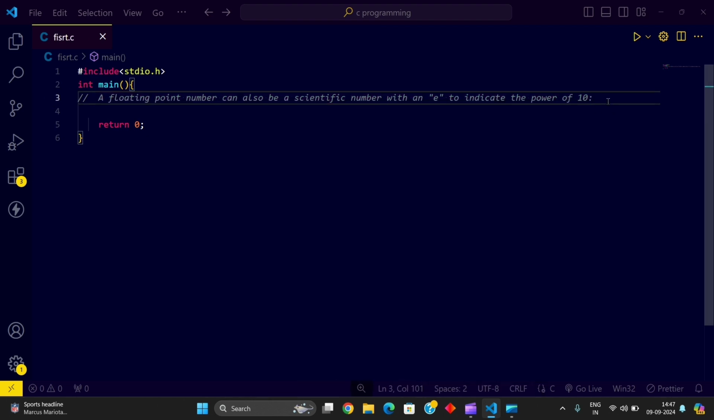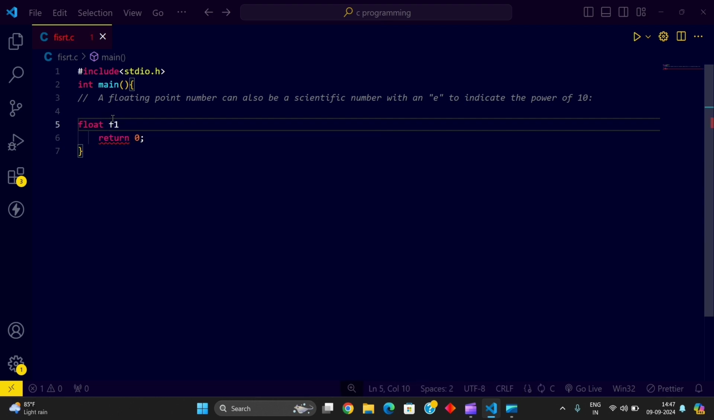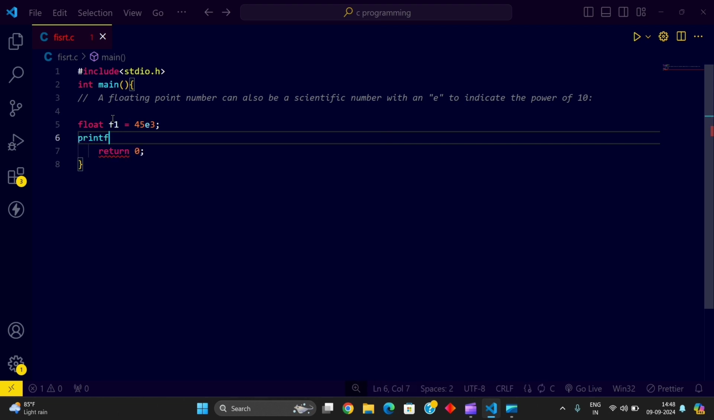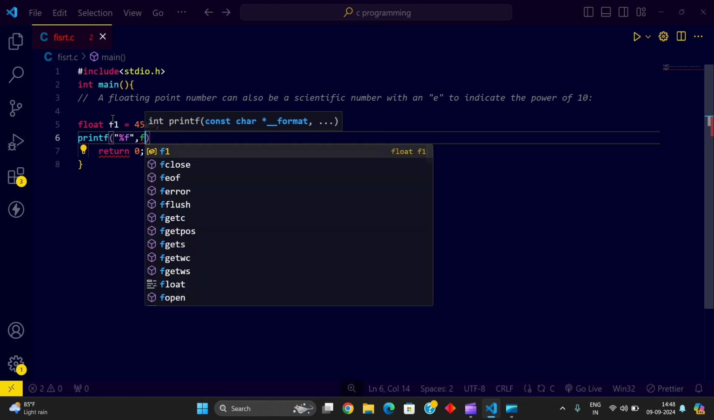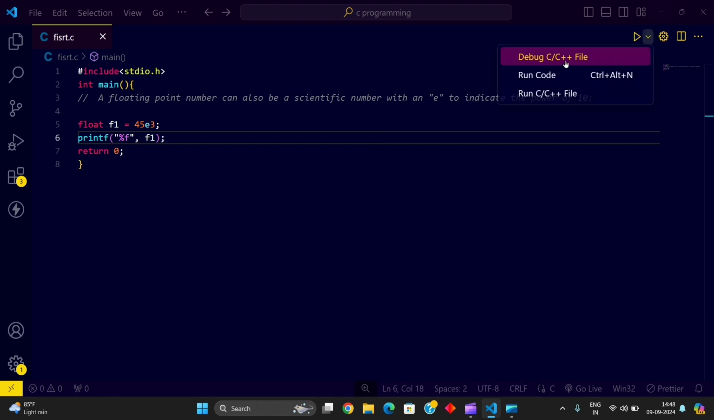Comment this code. A floating point number can also be a scientific number with an e to indicate the power of 10. float f1 = 45e3; printf("%f", f1); Run this code.